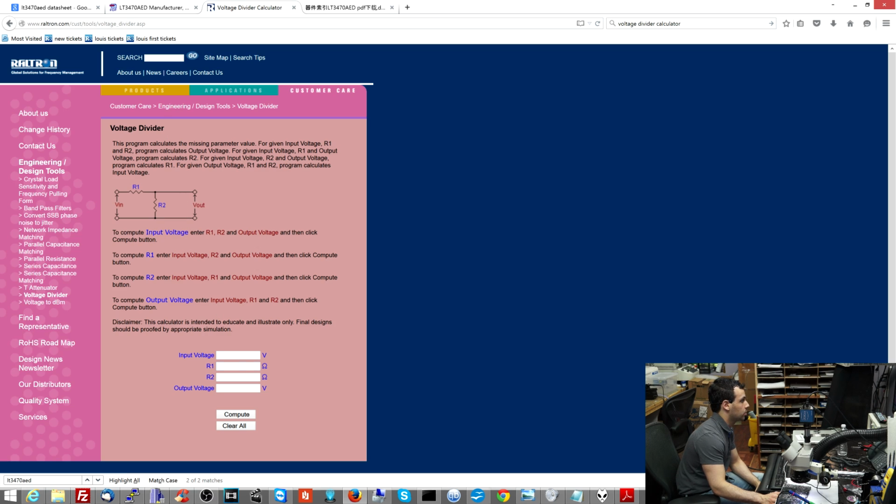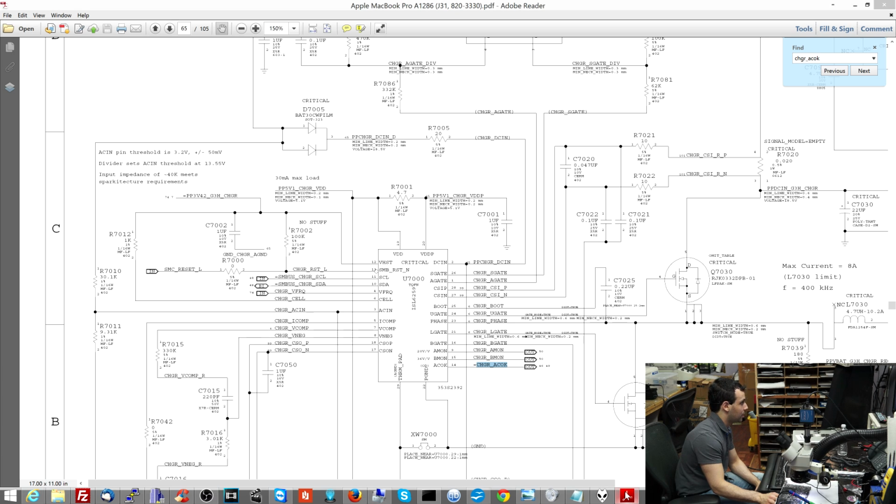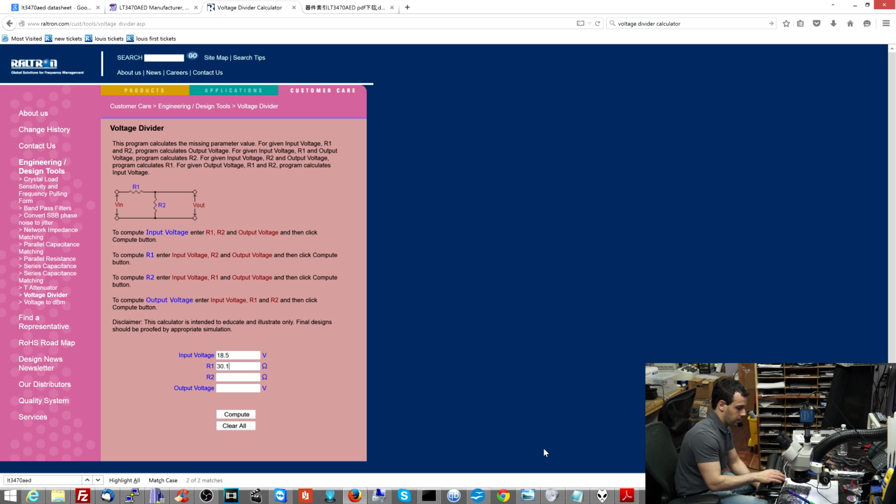We'll click the first result on Google. Input voltage, I know the charger is 18.5 because it's listed in the schematic. If you can't find it in the schematic, you can always measure. Resistor 1, I've already forgotten, so we're going to click 30.1 and 9.31. 30.1, and then 9.31, that's going to be in kilo-ohms, which means that's in 1,000 ohms. Remember, k-ohms is 1,000 ohms, whereas this over here is just ohms. And we compute, and we should see 4.3 volts there, give or take maybe up to 10% or so.